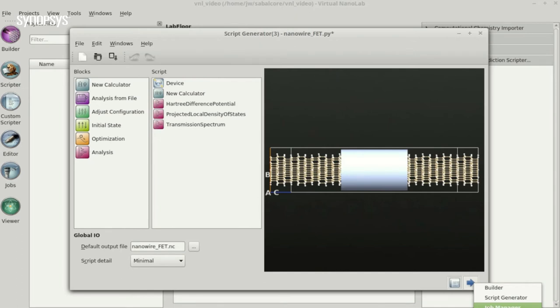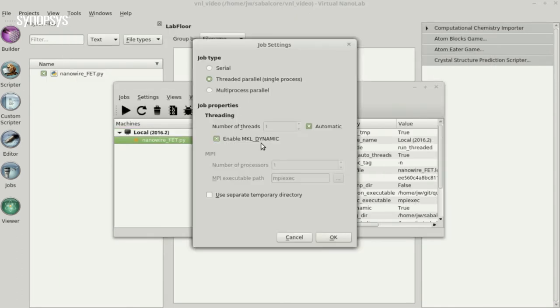I run the calculations in parallel on my personal computer. I could just as easily have run the job on a remote supercomputer.